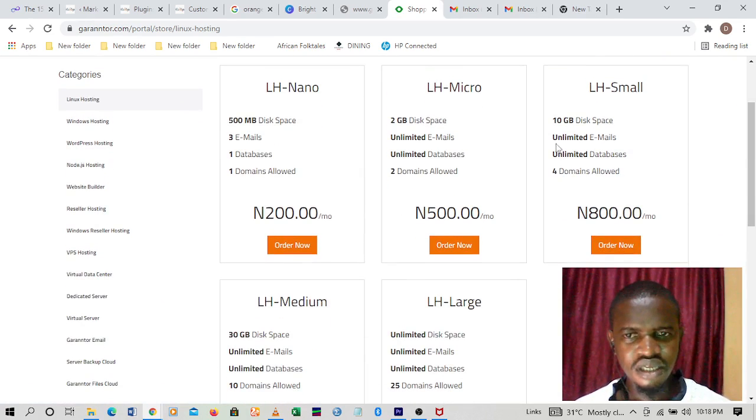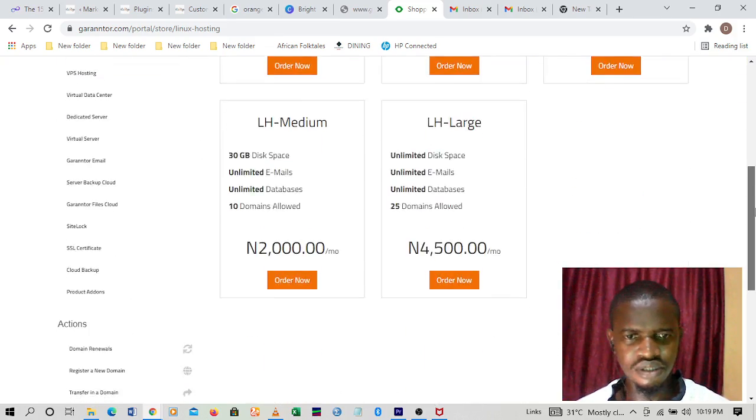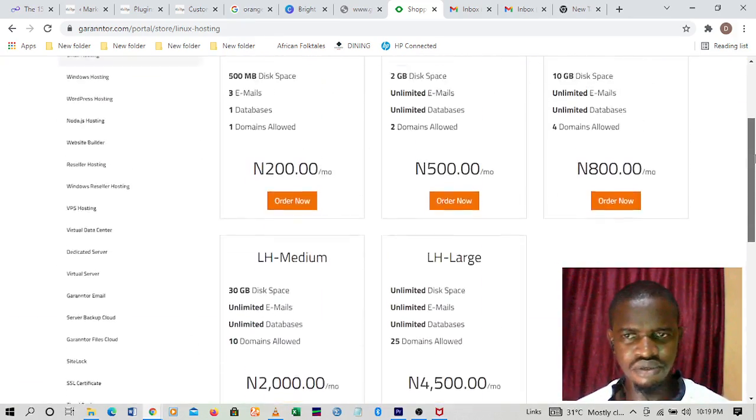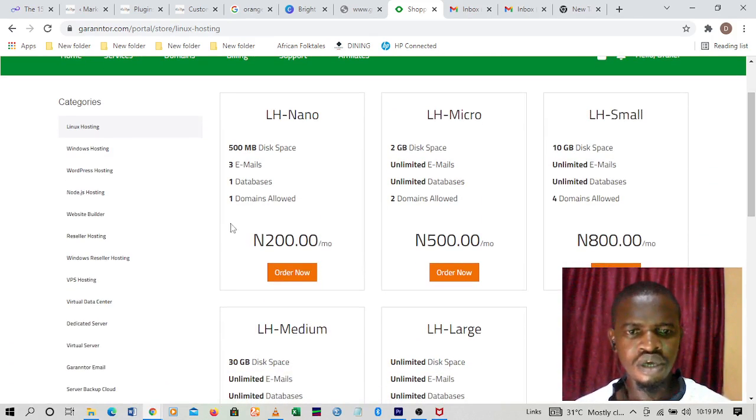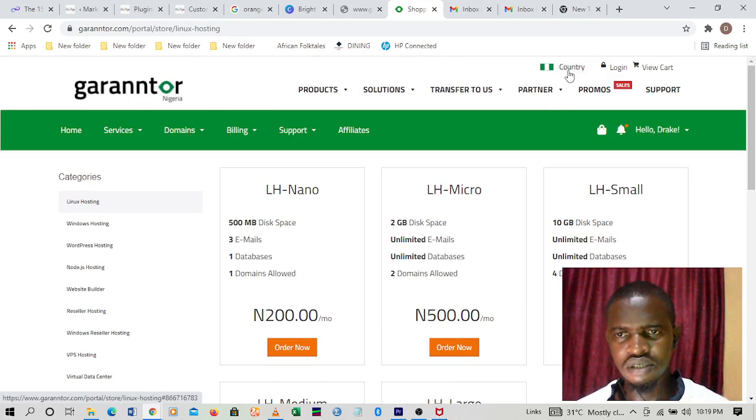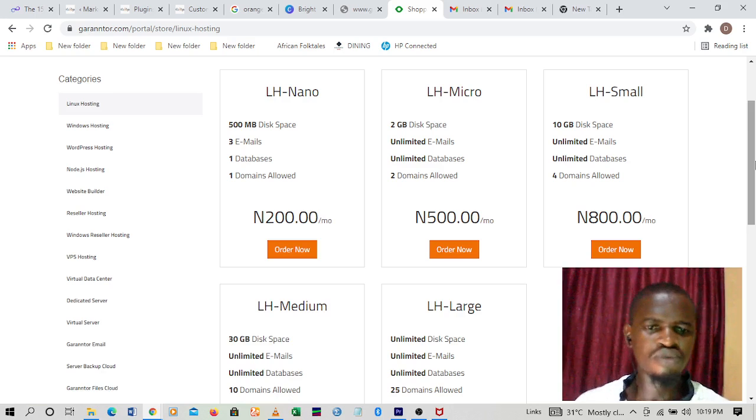In case it doesn't show you 2,200 and you don't see all this, and you are wondering maybe yours is quite different, no problem, just continue. Yours will be showing dollar. If it's showing dollar, it means you're not logged in with the country as Nigeria. You need to change the country here to Nigeria so that you can see the Nigerian currency. So you have 200 naira per month.